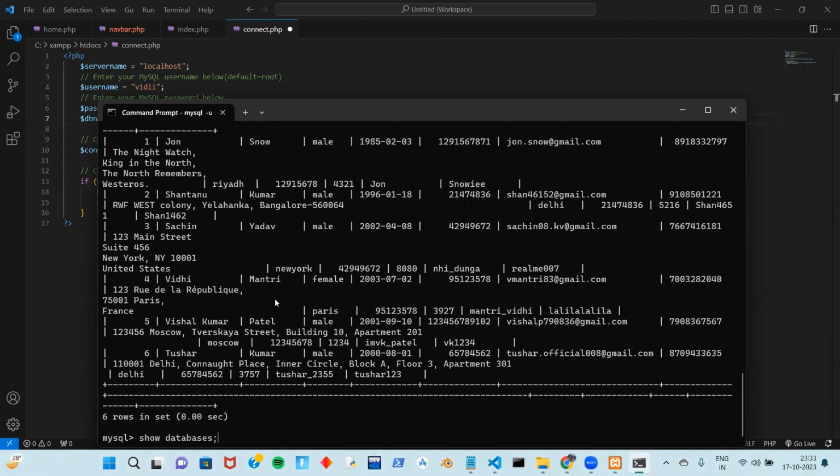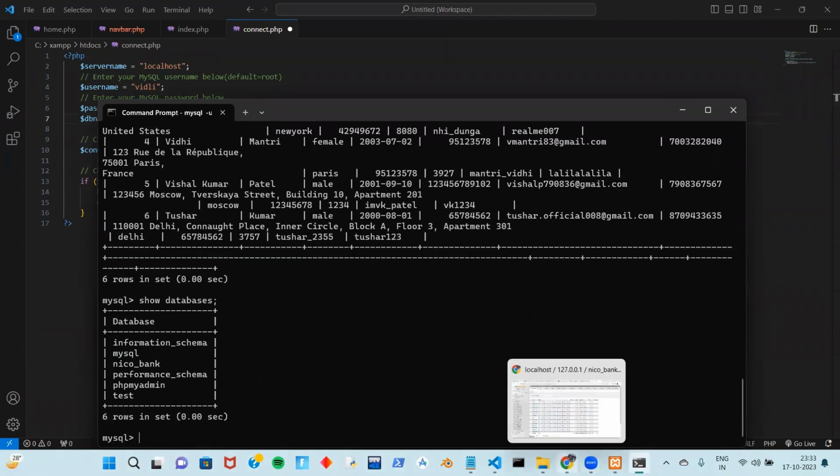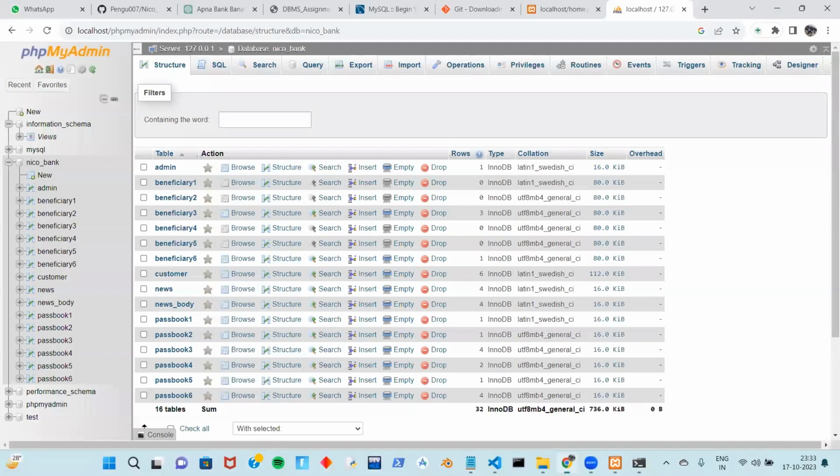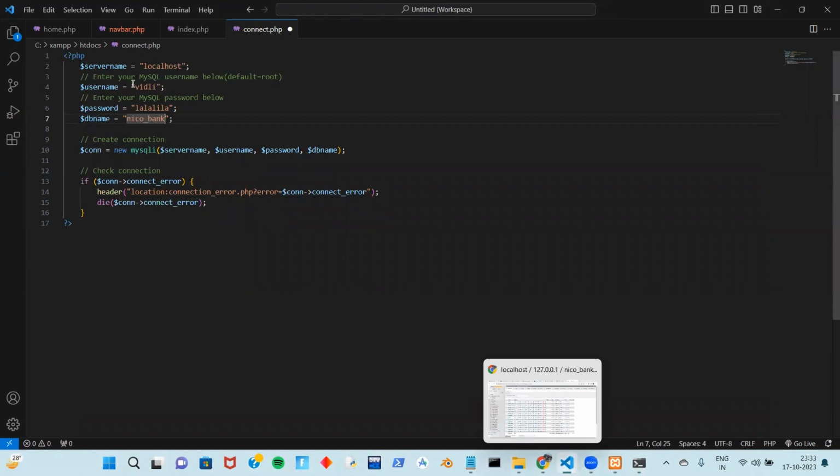Show databases. This is the root user, which has all these databases present. So we can directly connect from connect.php. We put root as the default username and the password should be as it was done. So it will connect. Let me show you what this query actually does.